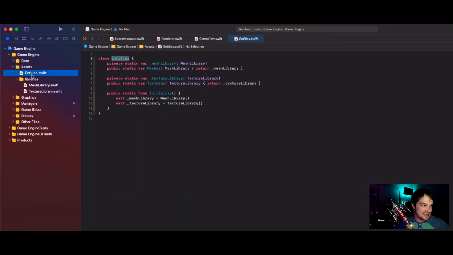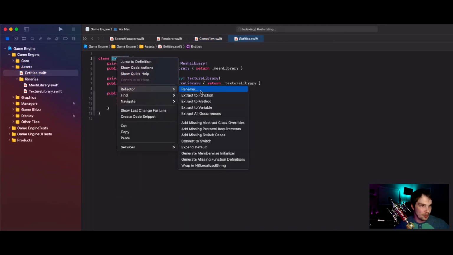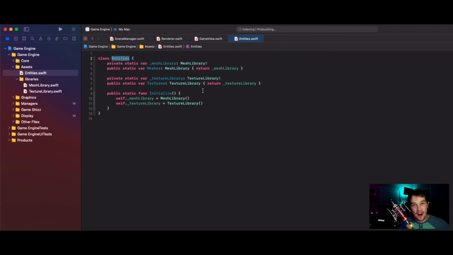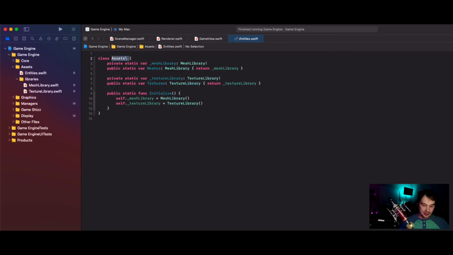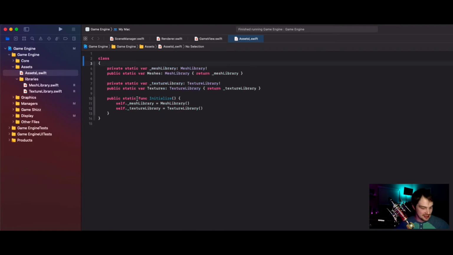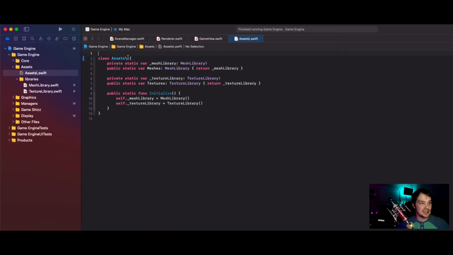And then let's go into this entities class right here. Just drop a refactor, rename, wait like 10 minutes. And once this finally loads, just go ahead and call it assets. So anywhere that we're using our meshes, this is gonna take a little bit to get used to, but basically we'll just call assets.textures and then we'll pass in the texture type.